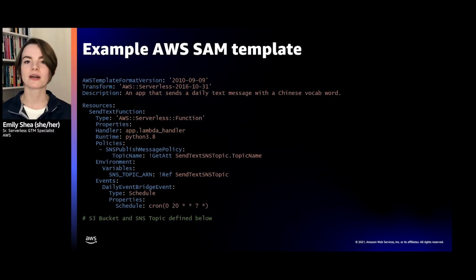I also wanted to show you the SAM template. This is the infrastructure as code framework for how I defined the Lambda function for this application. I wanted to point out a couple of cool things that SAM does for you that allow you to define your serverless applications really concisely. The first thing to look at: in resources, I've got a send text function. You can see I've got policies there, and I've got an SNS publish message policy. What this is doing is attaching that IAM policy, giving this function the permissions to make that call to SNS. Below that, I've also got a section for events, where I've got the daily EventBridge event that's set up on a schedule.